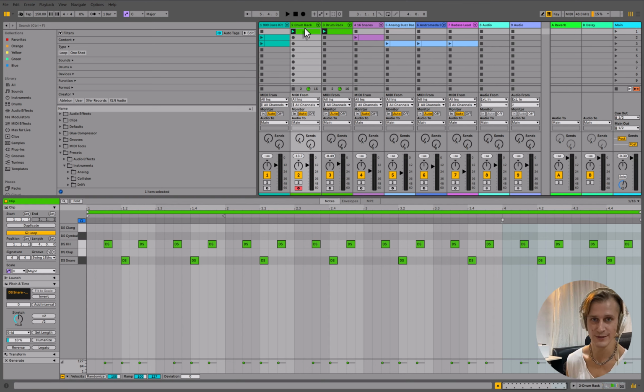And try to use some audio effects over different drum pads, especially try out delays on hi-hats and snares.